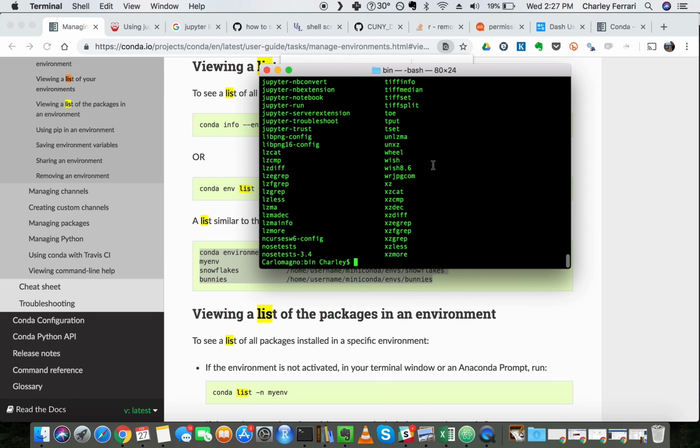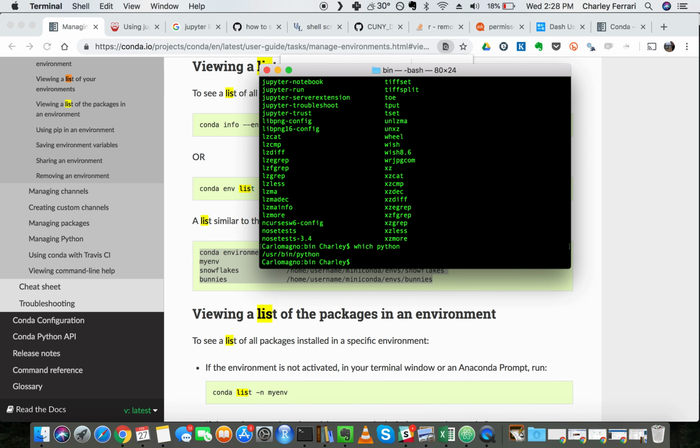And basically what's happening is, this environment, it created a copy of Python, and it's creating another place for packages to go. So the packages are going in this environment folder rather than someplace to be globally accessible by this version of Python.